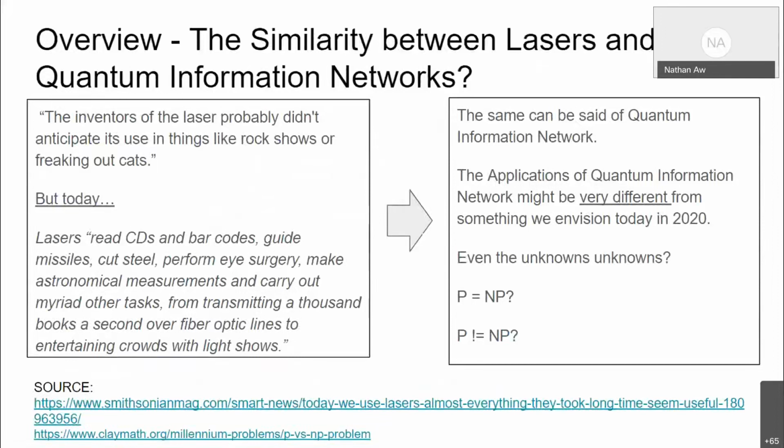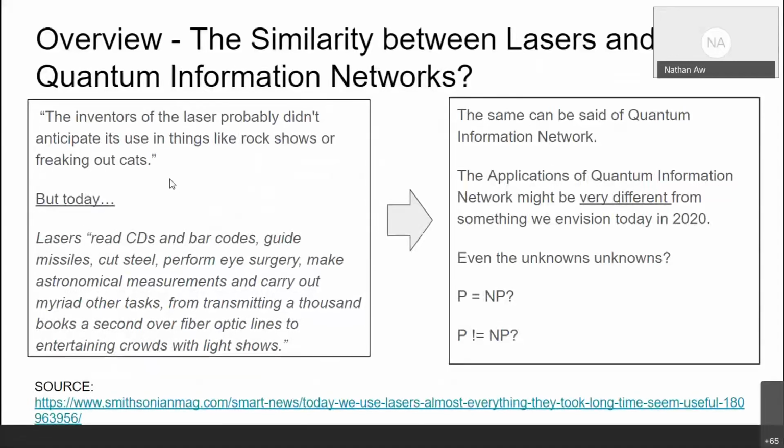One of the things that struck me was the similarity between lasers and quantum information networks. The inventors of the laser probably didn't anticipate its many uses. This is an article from the Smithsonian magazine. Today lasers are used to read CDs, barcodes, missiles and everything. What is really exciting for me personally is that we can see parallels being drawn to what we are discussing in this forum. What we are discussing today, the use cases and applications, might look very different from what we will see next time. The unknown unknowns.